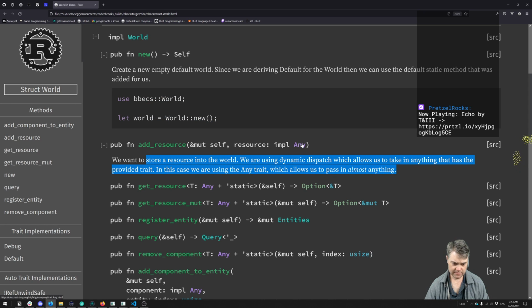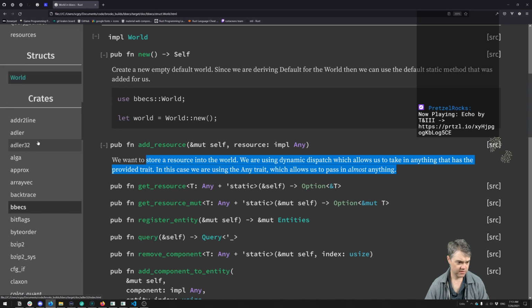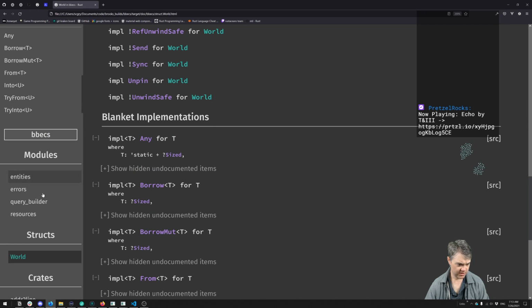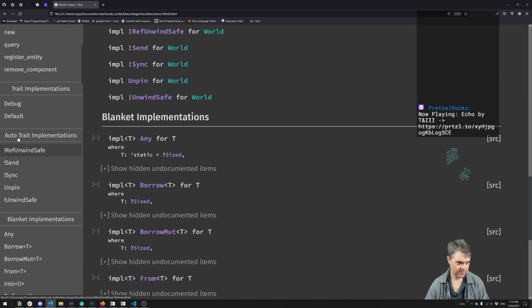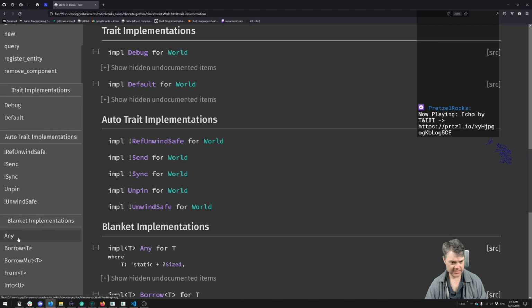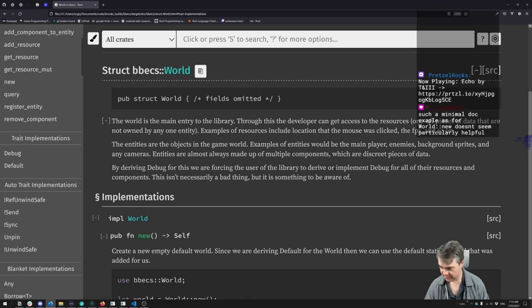Almost anything. So I'm actually curious. World. There's something here that shows the traits, right? Trait implementations. Auto trait implementations. I don't see. Oh no, here it is. Blanket implementations. Any. So we can see Any here is added in for World, even though I didn't add it in myself.